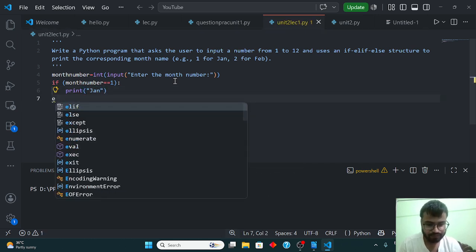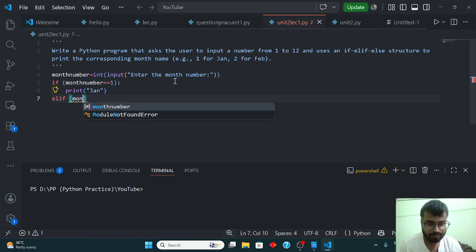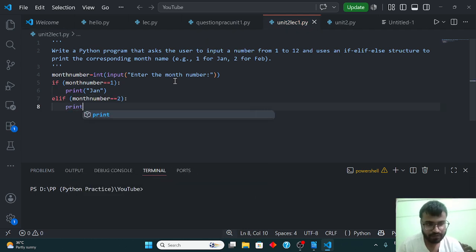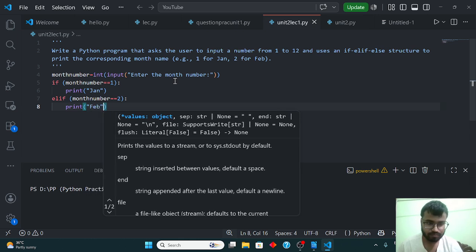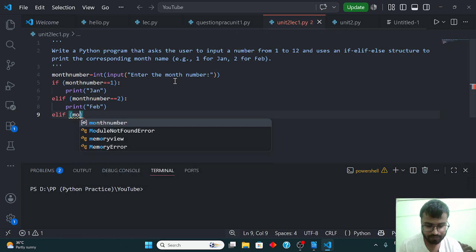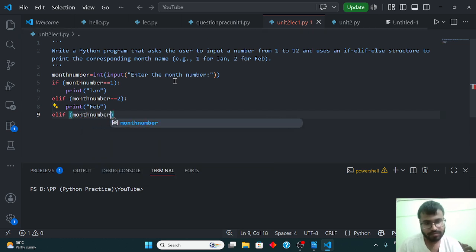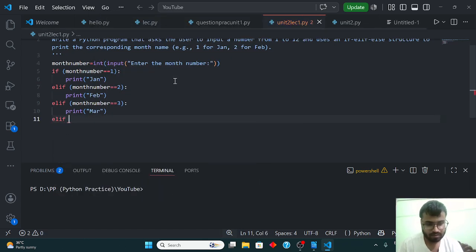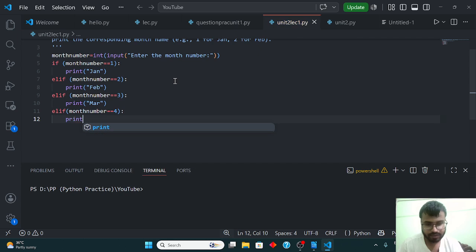Elif month number is equal to 2, it must print February. Elif month number is equal to 3, it must print March. Equal to 4, it must print April.